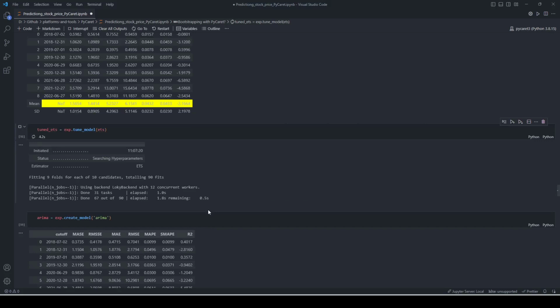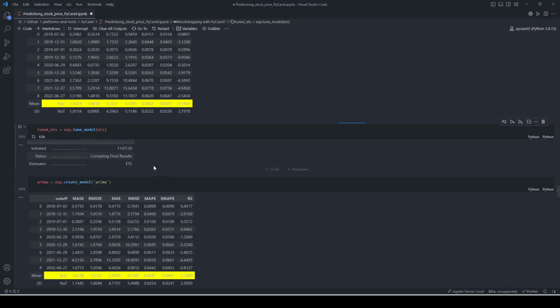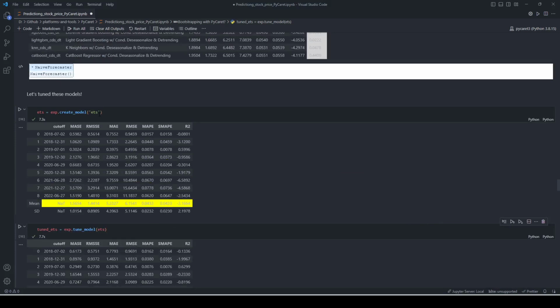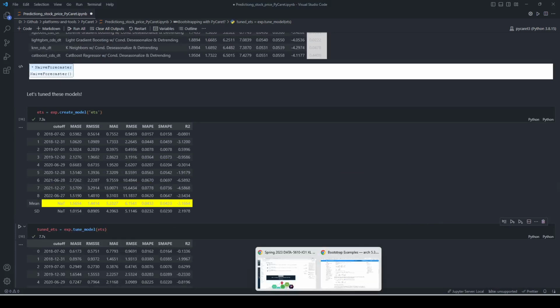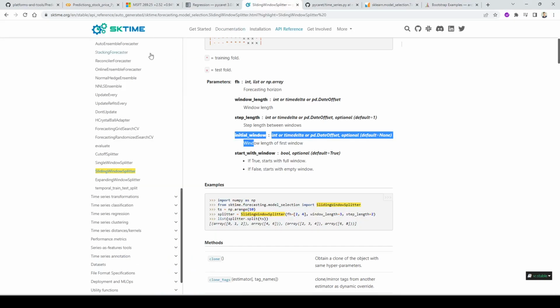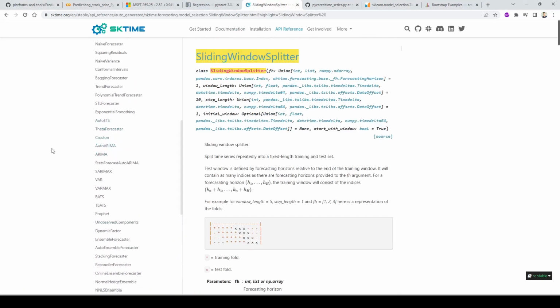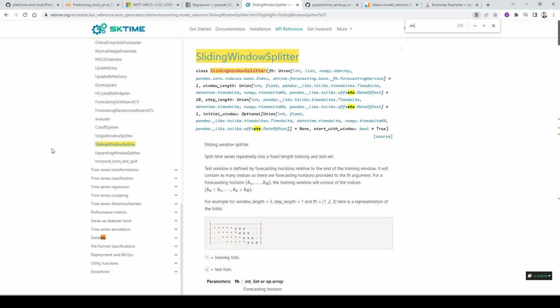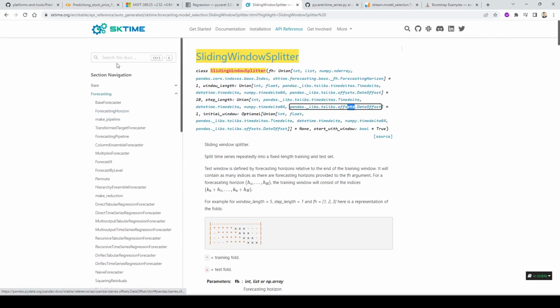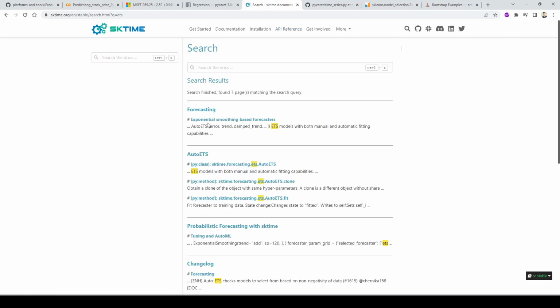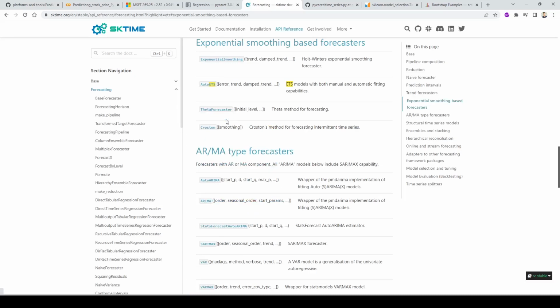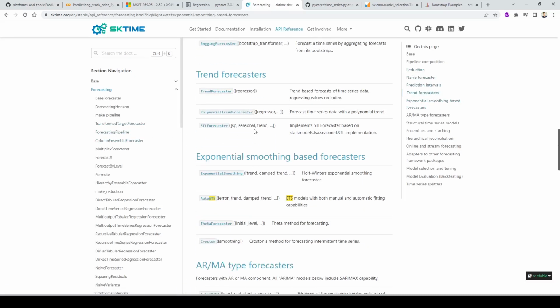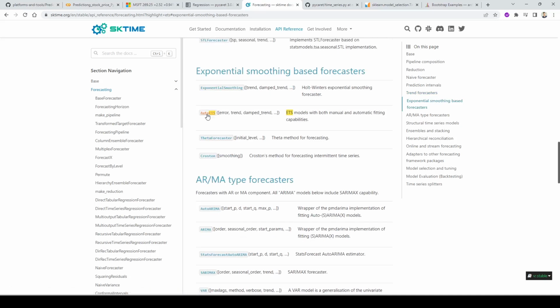But again, for example for ETS, how can you change the details of ETS? You have to go to the sktime documentation and play around with that. So let's go to the forecasters and search for ETS. Yeah, my computer is slow. Okay, so let's do ETS. And these are exponential smoothing based forecasters. Then, sorry, we can do AutoETS.